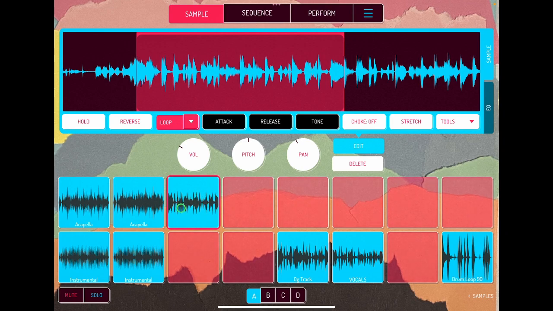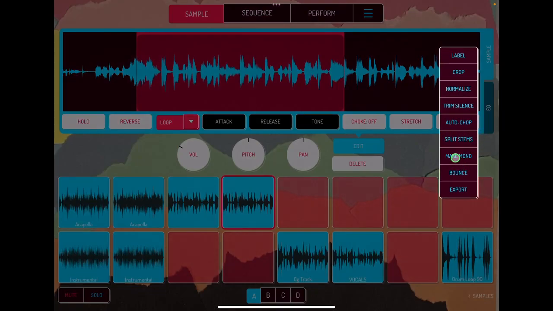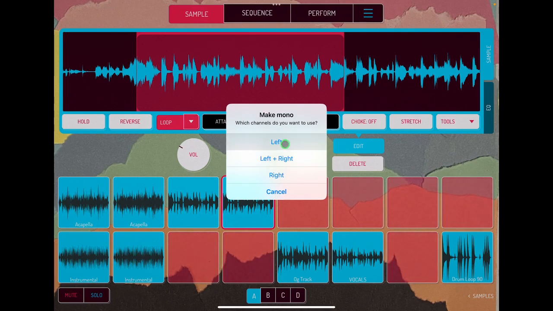I've got a perfect loop here, and in order to get my vocal back out of that without having the vocal only appear in the left channel, I simply need to take this file again, convert it to mono, and this time I'm using only the left channel.